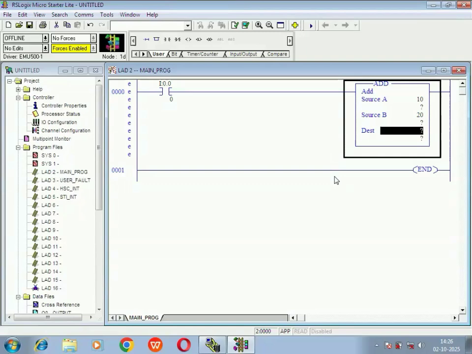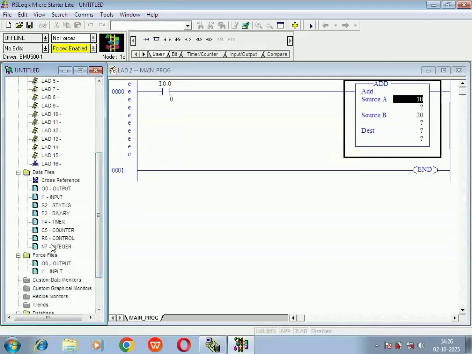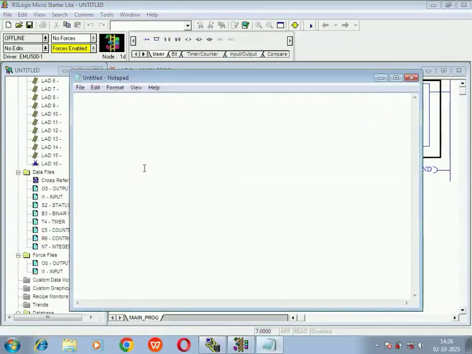So we have to give some address over here where we can store the value. That address is known as the integer memory address. You can see here N7. Here is N7. It is known as the integer memory address. So integer memory is denoted by N7 in PLC.